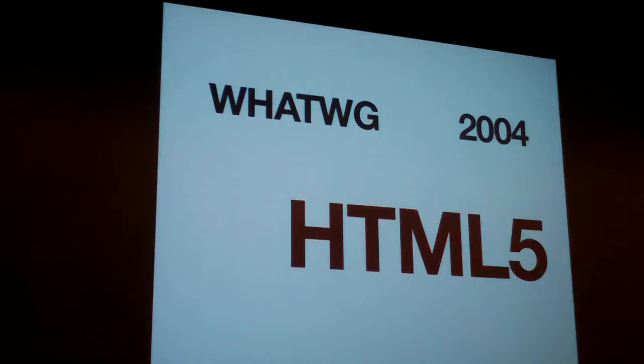Not a standards body as such, just a group. And they called themselves the Web Hypertext Application Technology Working Group. Or WHATWG. So they just start putting this out there. They start putting it together and building on fairly pragmatic ideas.